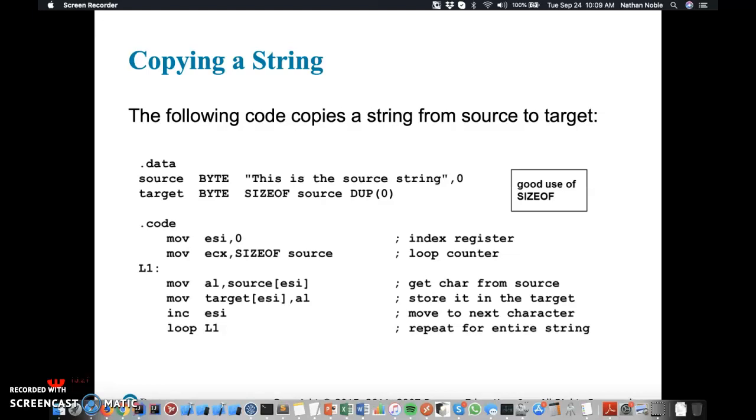Then we are going to start our loop counter. We are going to get the size of our source string, which is essentially the number of elements there, and we're going to move that into our loop counter. So then we are going to move our dereferenced ESI value, and we're going to move it to the AL register. Remember, we can't do a move from memory to memory. We have to move it to a register and then to memory. So we're going to move it to the AL register, and then from the AL register, we're going to move it into our target.